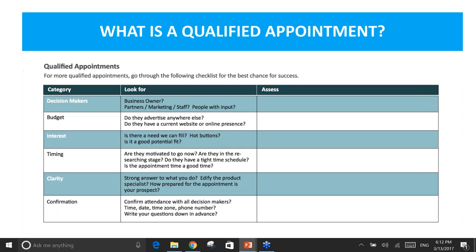At the same time, that leads to the timing. Are they motivated to go now? If they see what we're going to show them, are they going to buy it now? Or are they just in the research stage? Do they have a tight time schedule? People always come to you and say, I need a website yesterday. So they want to push you. Do you have that time schedule for them? These are the little things you can ask them.